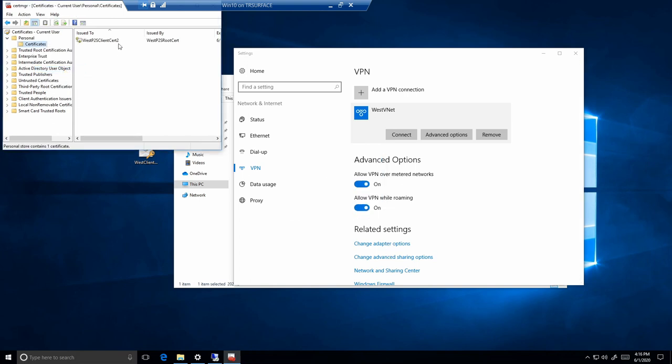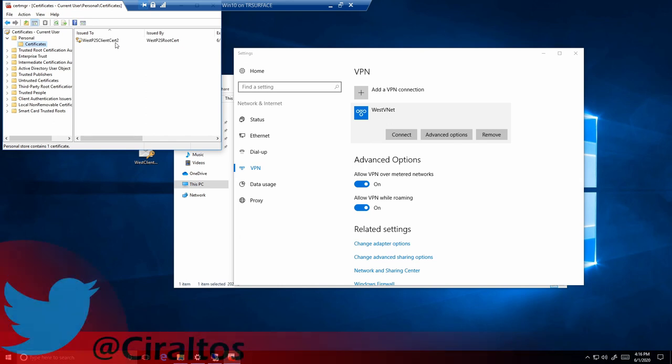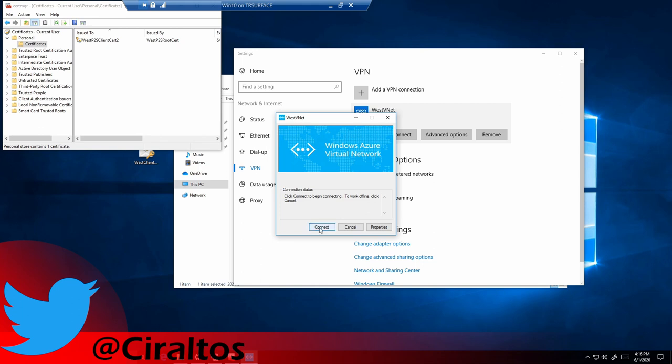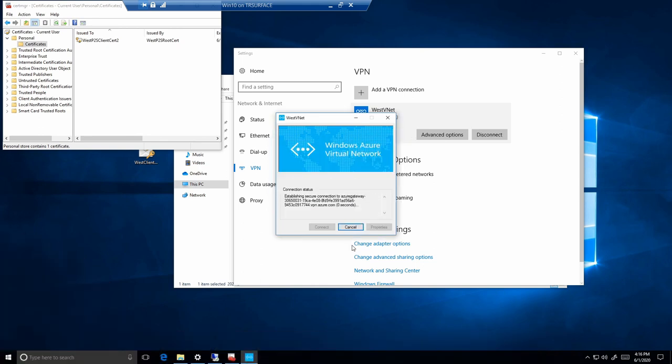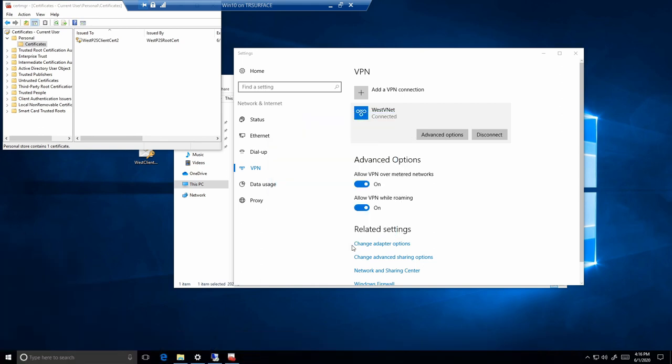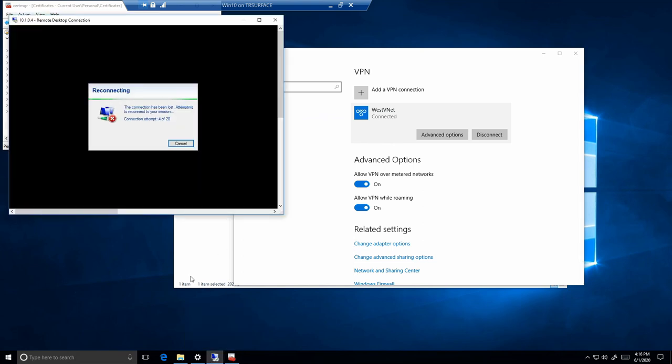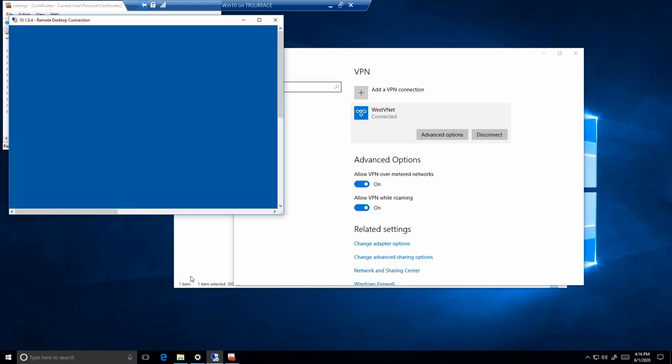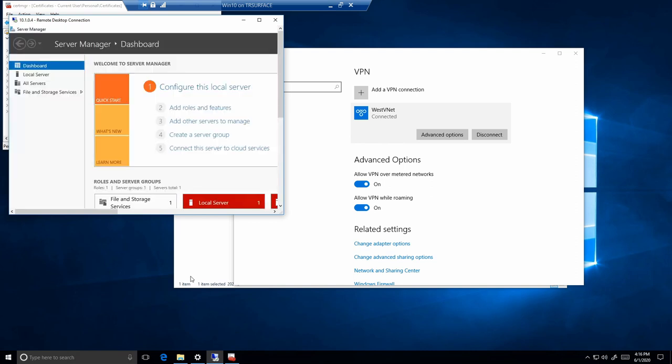Refresh over here. Now we can see that client cert 2 is installed. Let me connect now. This was attempting to reconnect in the background. Let's see if it reconnects. And again, this is just an RDP connection to a server back on the VNet. I'm just using this to test connectivity. And you can see it worked.